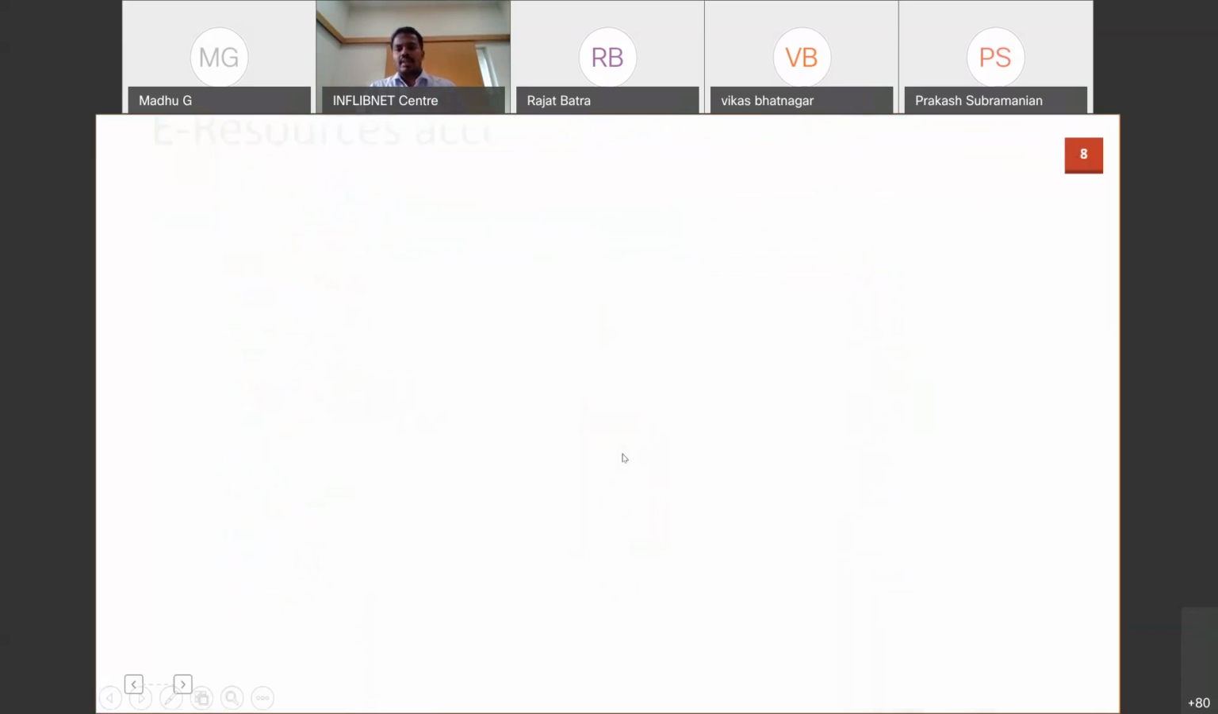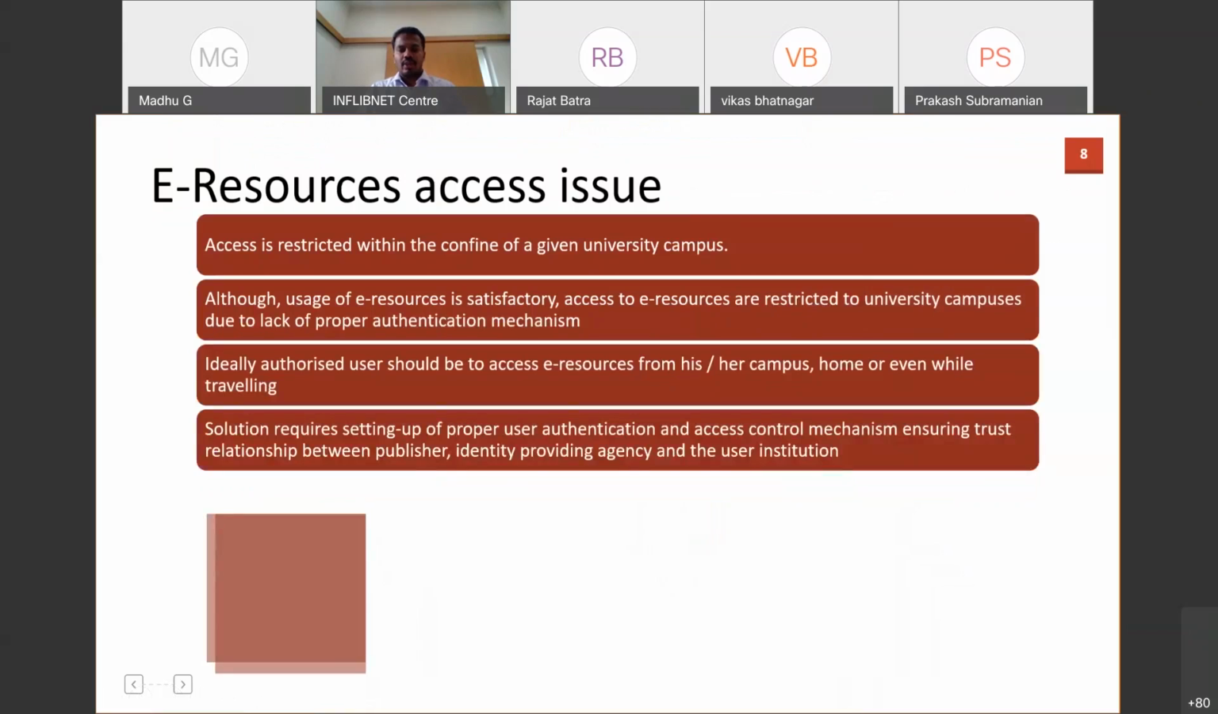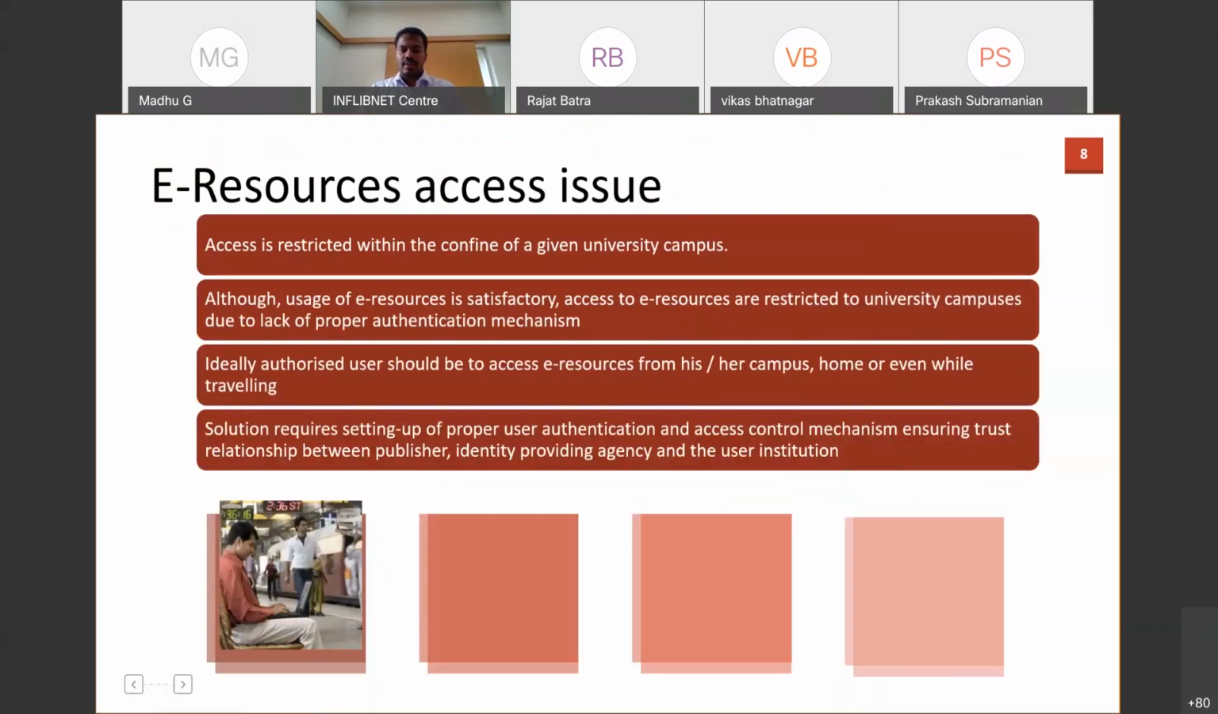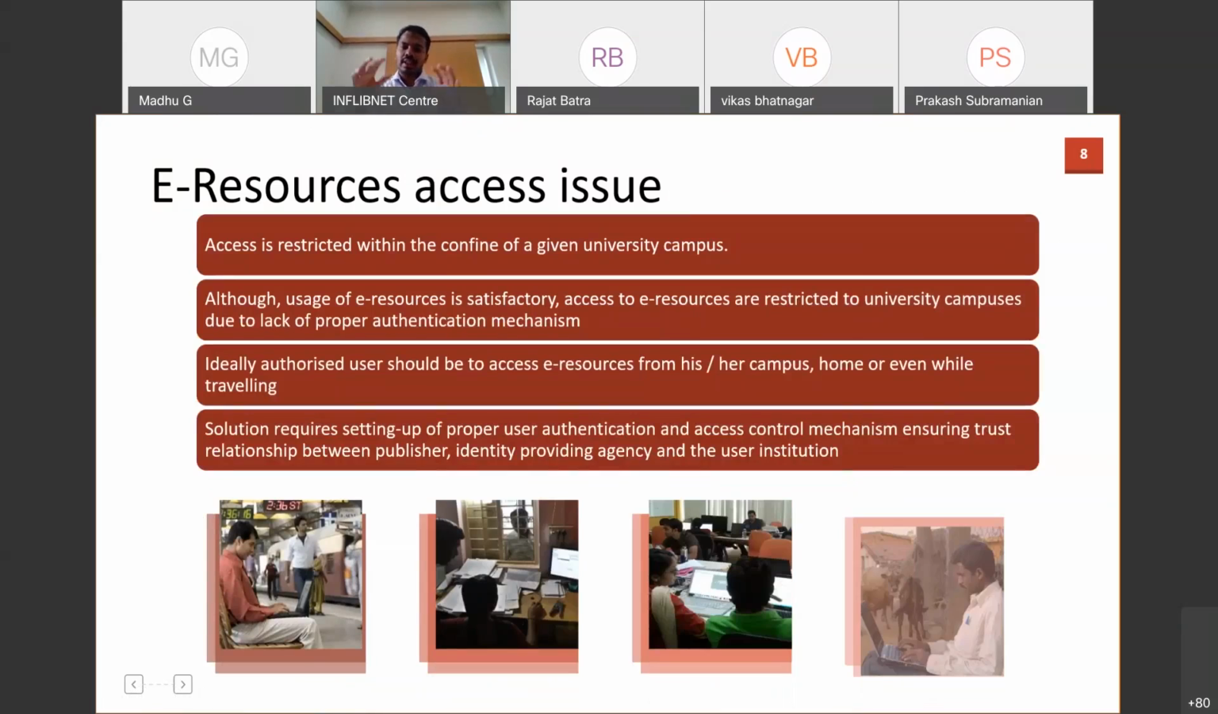But the problem with the current situation is that the Government of India is spending more than 200 crore rupees, and all the resources are restricted within the campus IP address. For example, I am from IIT Madras, and we offer 4 or 5 crore worth of resources. I need to go to the IIT campus to access all the resources. Access is confined to a given university campus. Although user statistics are satisfactory, off-campus access is not allowed because of the lack of an authentication mechanism.